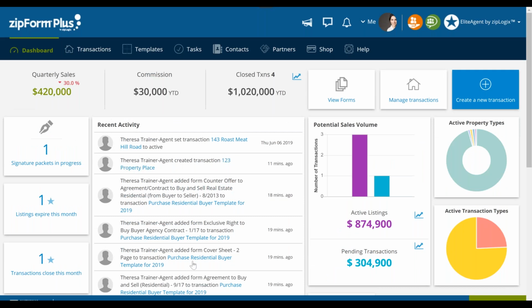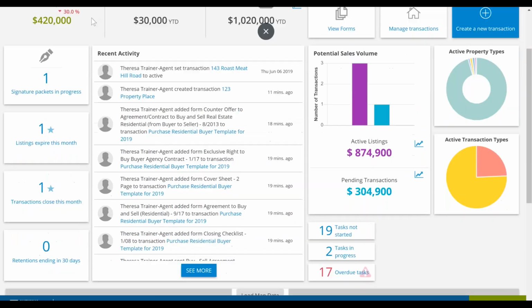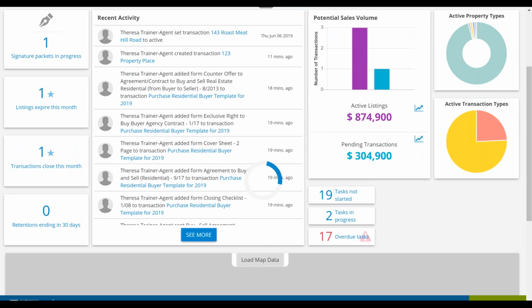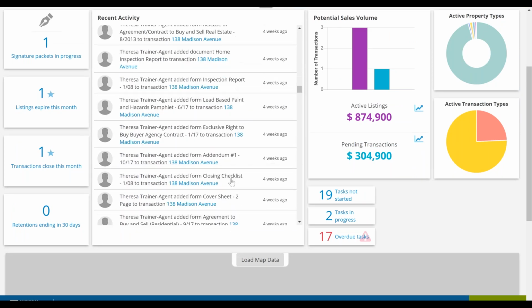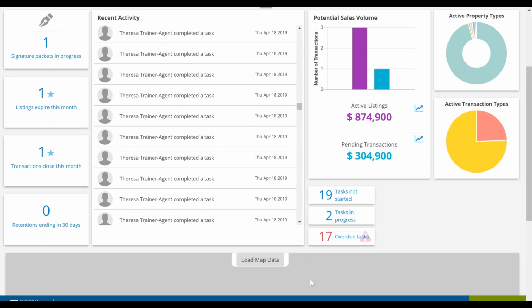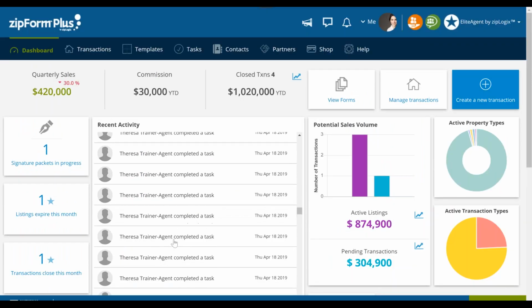Recent activity gives you an audit trail of everything that has occurred inside of your zipForm Plus account. So this is like for every transaction and the templates you create, forms you add. You can click see more. We can go back 3 weeks, 4 weeks, all the way back to April. So that's your recent activity log.